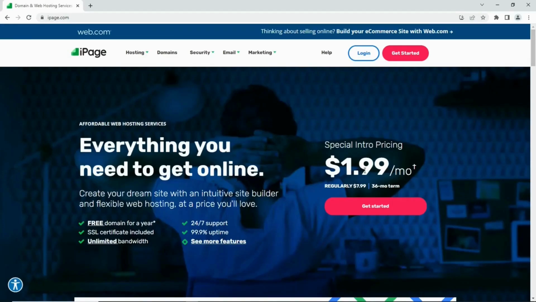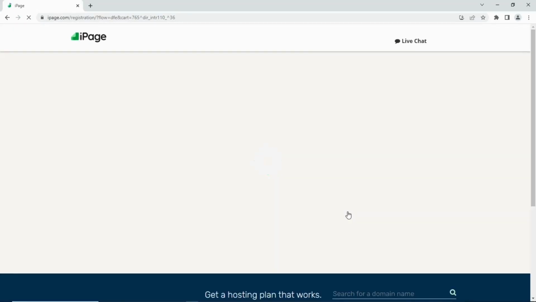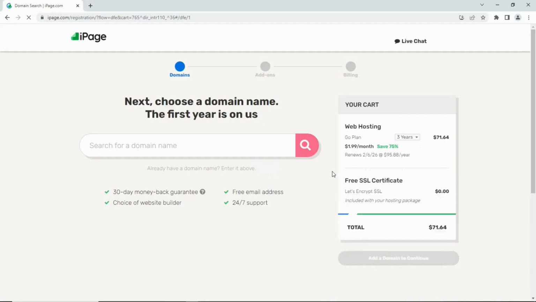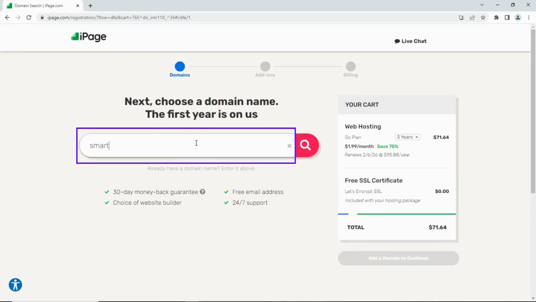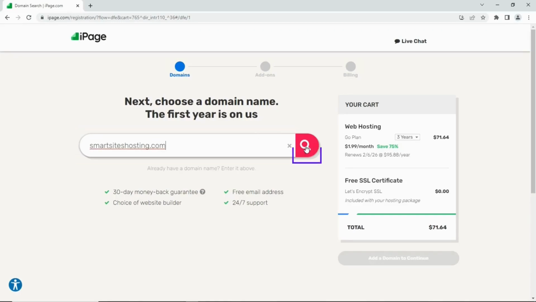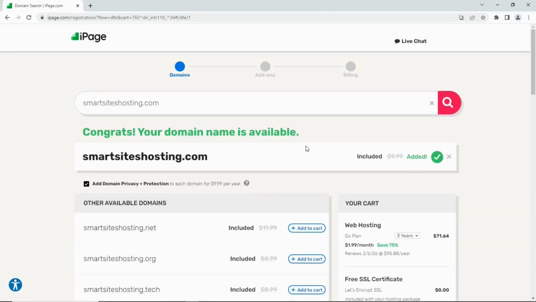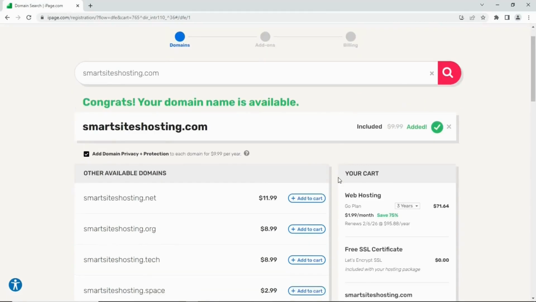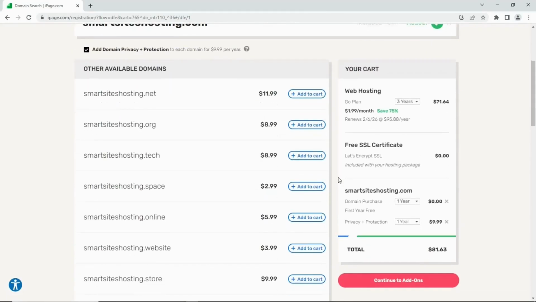As you can see, you need to click the Get Started button on the screen. Now you need to type in the domain you would like to have over here. Then, click here. As you can see, the domain is available, and it has been added to the cart for free. But here you can see that Privacy Plus Protection is added at an additional price of around $10. Now, I'll show you how to get this add-on for free.